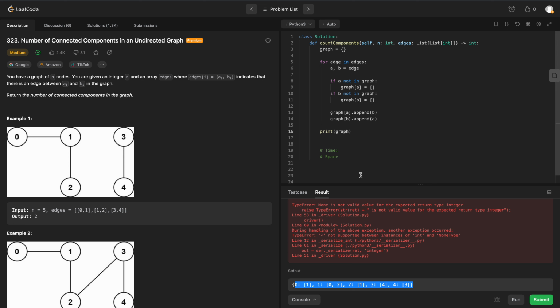Now what do we need to do? Well, now we're going to need some sort of variable to hold the count of all of our connected components, right? So let's make that. We'll say count is going to be initialized to 0. Now there is a hidden test case in this problem, which is kind of annoying. So what we're going to have to do is if our graph is not equal to the length of the number of nodes that we have, then we're going to have to set our count equal to n minus the length of our graph. And that'll take care of that hidden test case.